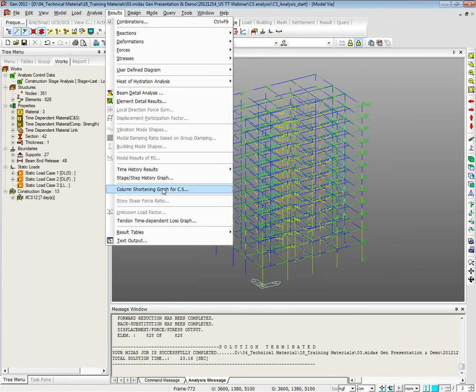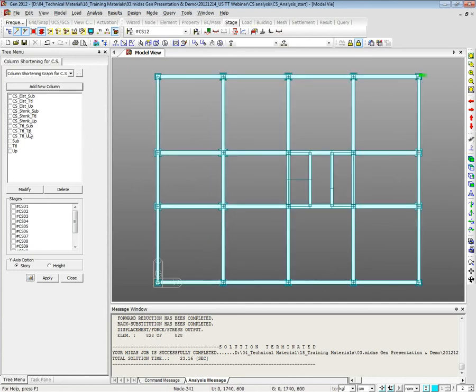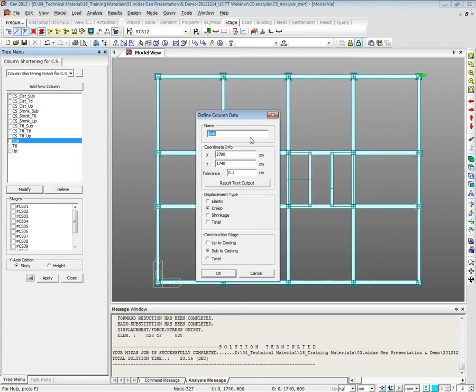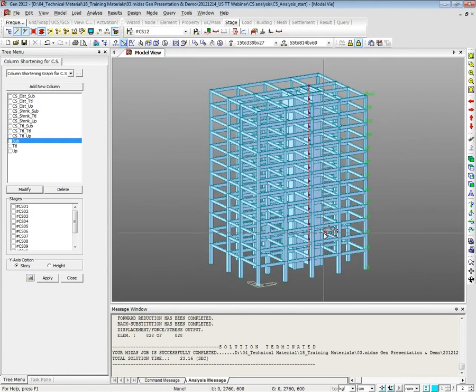Here we have the column shortening graph. So as we previously checked, this is the column in this position. So what will be the shortening of this column? So we can check the subsequent shortening because it is the RC structure.